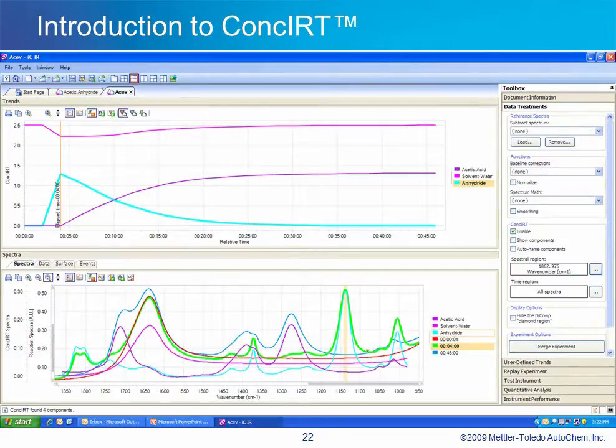The results are shown in the next slide, where ConcIRT has given us profiles, and I have named them: the solvent of the water, which is in pink, the anhydride reactant in turquoise, and the acetic acid product in purple. So you can see the profiles as well as their corresponding spectra in the spectral viewer below. And you can see what a nice job the ConcIRT algorithm does.